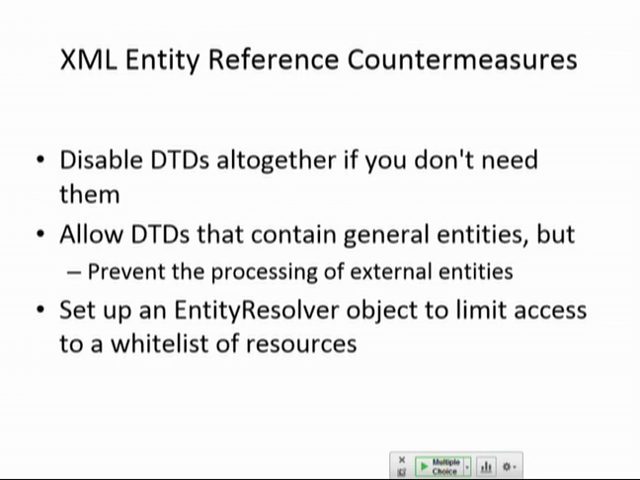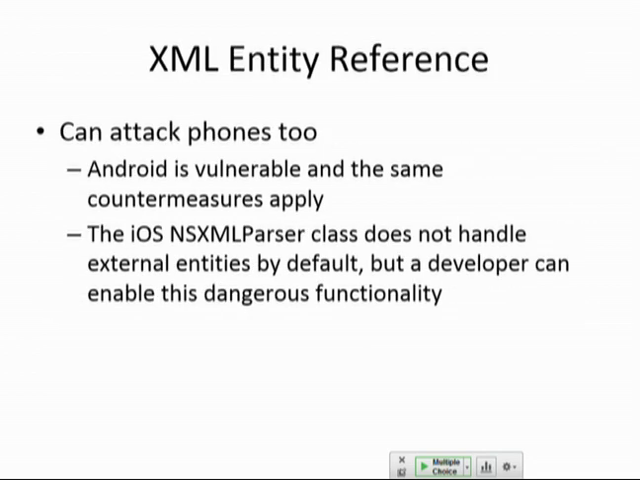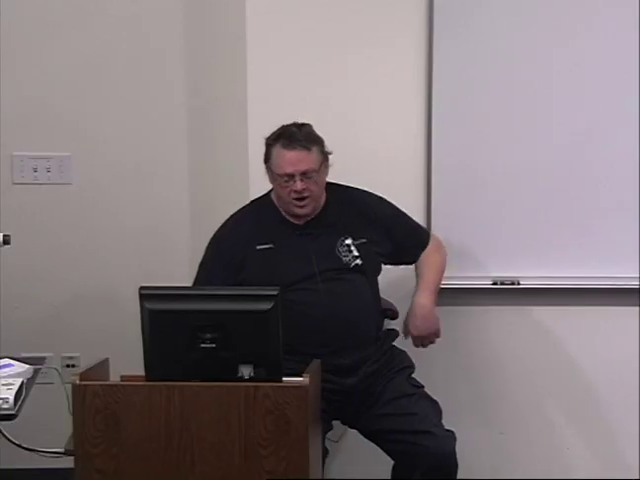And if you don't like this, you could disable them or allow general entities but prevent the processing of external entities, or set up a resolver object so you have a whitelist of resources and nothing else is accessible to it. These are things to do, just people may not think of it. And of course, you can attack phones too. Android is vulnerable with their parser, and the iOS parser is safer, but a developer can choose to turn on these dangerous functionalities. All right, I got a few more iClickers, and then we get down to OAuth, which I think is the main event.